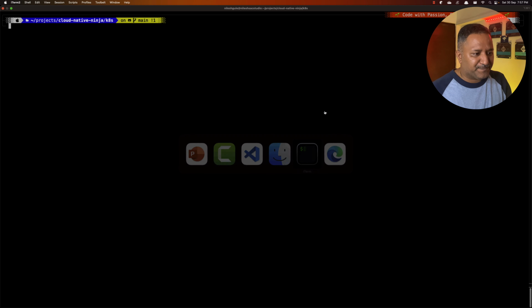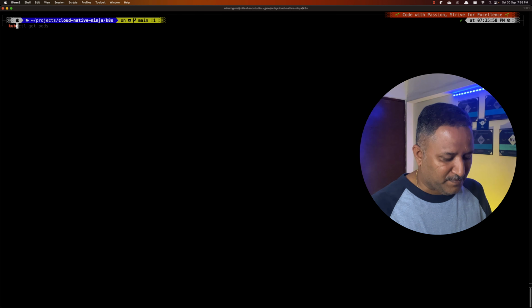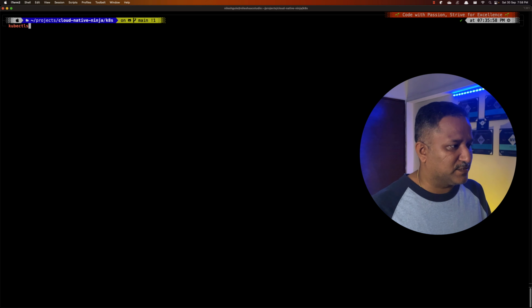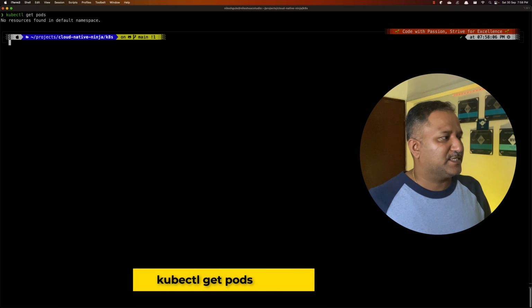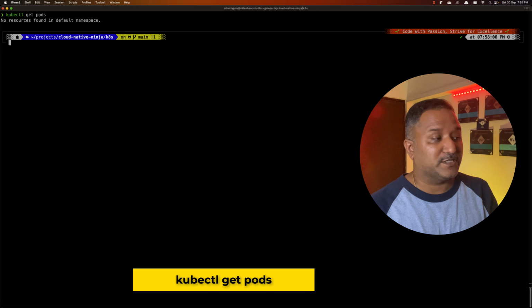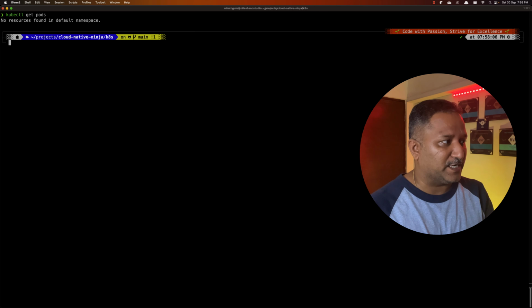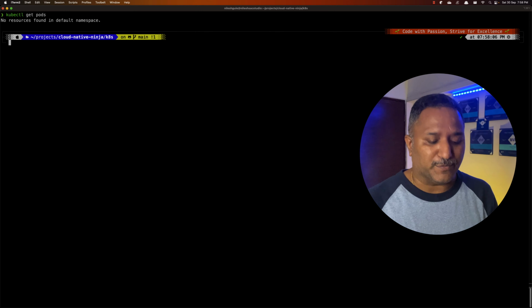I'll head over to the terminal and start using the kubectl command. Now, if I run kubectl get pods to list the pods which are running, we see that on this particular cluster there are no resources running in the default namespace. Where does this default namespace come from?